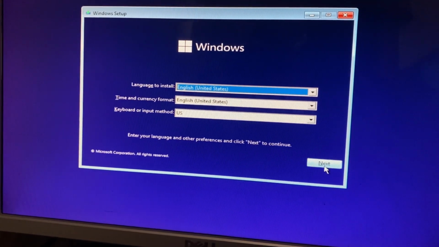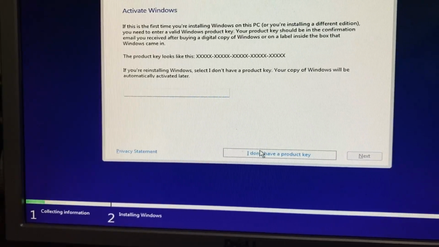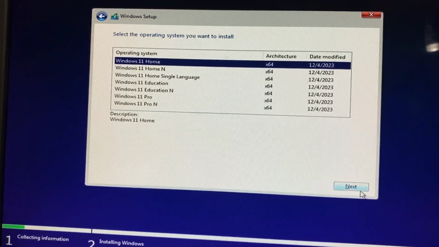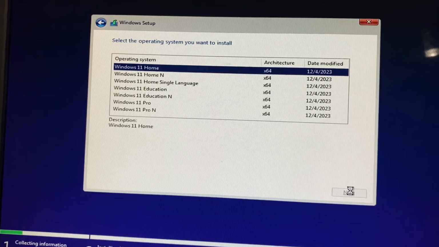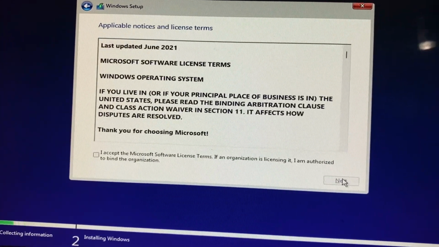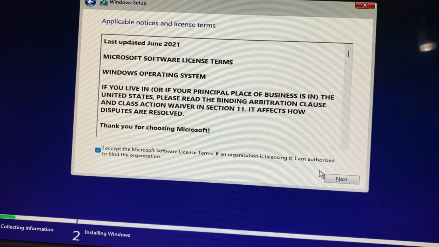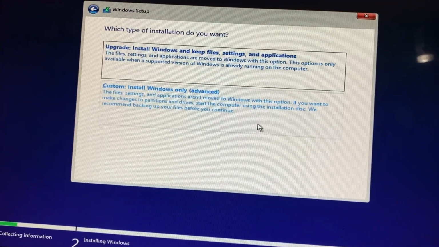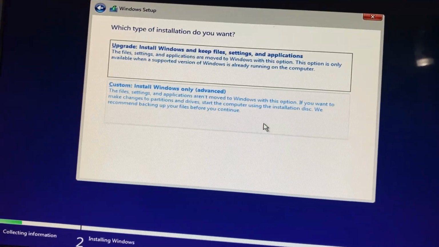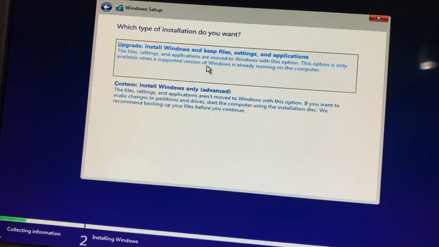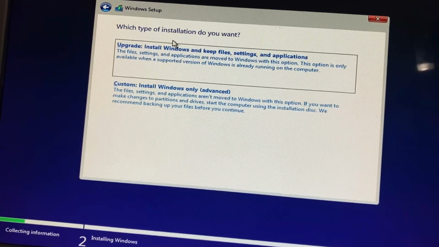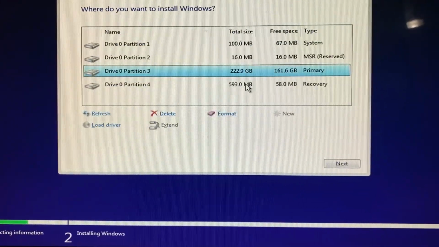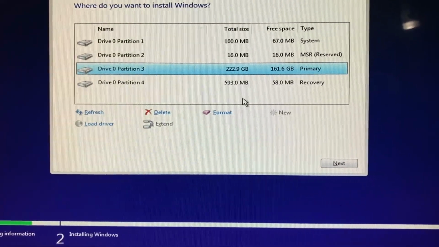From here, go to next, install now. I don't have a product key. Windows 11 home. Alright, click I accept. Next. Install Windows only. Or upgrade. You could try this. Oh no, this shouldn't work, but you could try it anyway. Click install Windows only. And here are your partitions.